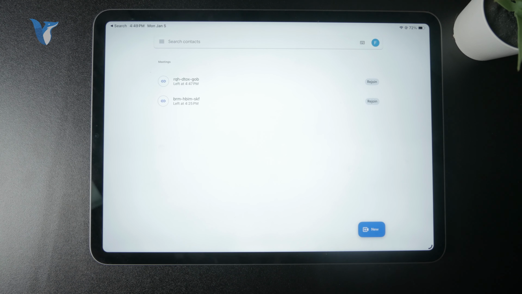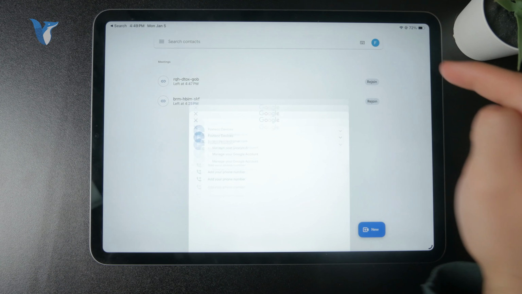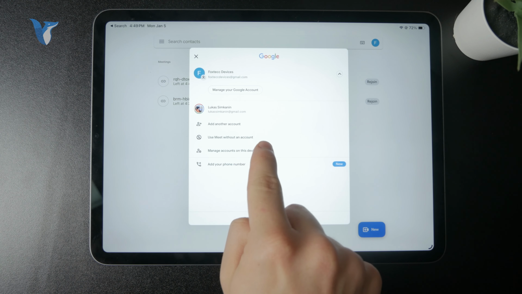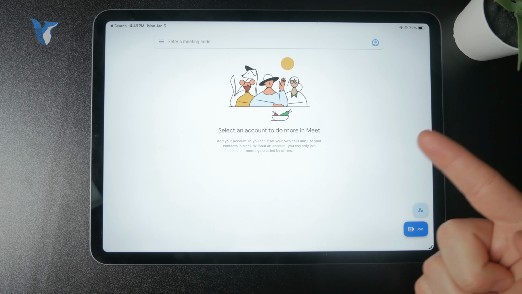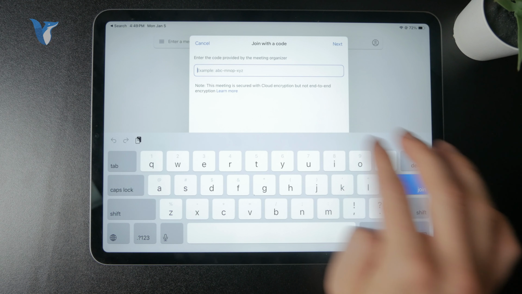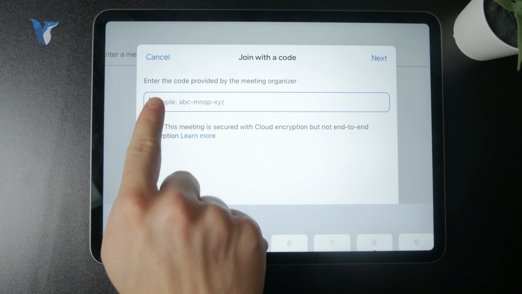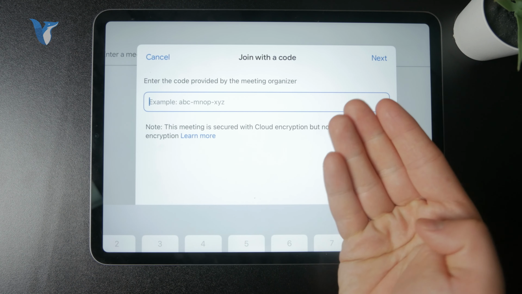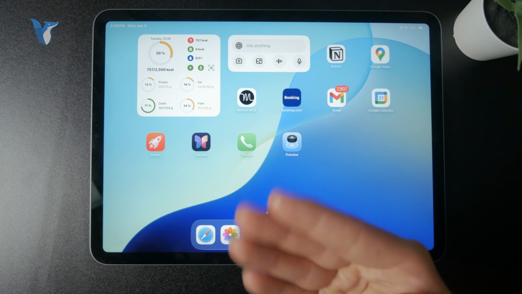So if you use it without an account, it's going to work like this: you have the ability to join meetings, you click on the button to join, but you need to have the code or a link available. So you just type the code in, proceed, and join.